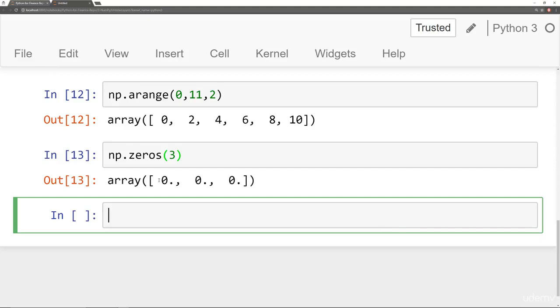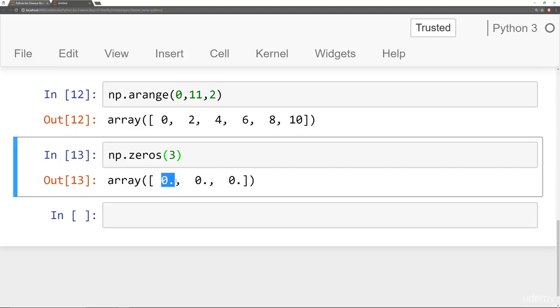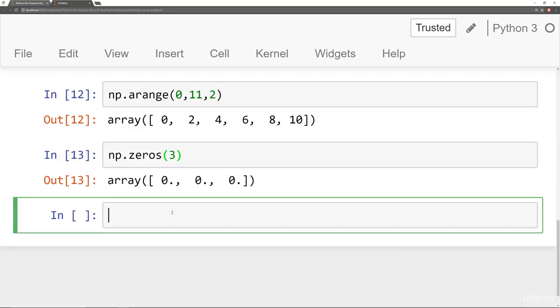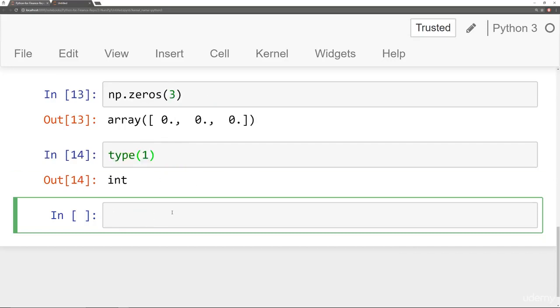And note that we see here there's 0 dot, and that basically indicates that this is a floating point number. So there's 2 major types of numbers in Python. There's a single integer, such as 1, and we can check this. We can say type 1, it produces integer. If I say type 1.0, it produces a float.